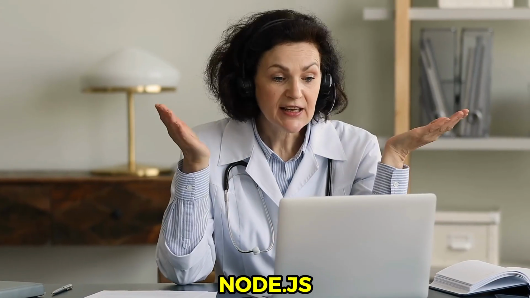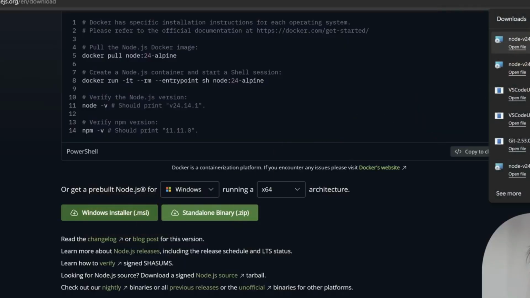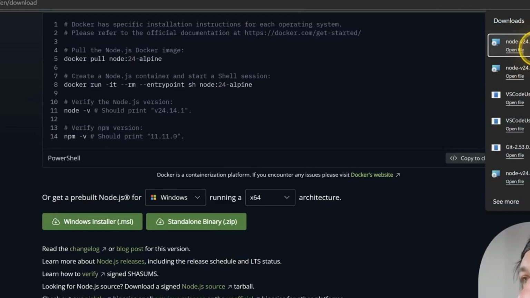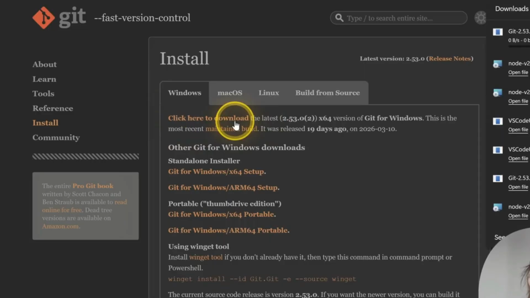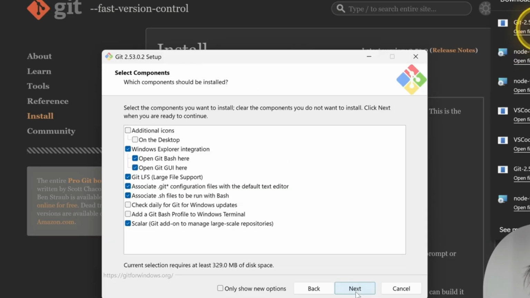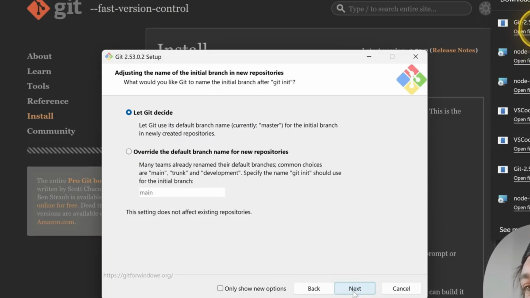The second is Node.js. This allows your computer to run the kind of code that Claude Code uses to generate motion graphics. Download it from the Node.js website. Run the installer, and click through the setup steps. The third is Git. This is a tool that helps manage code files and is required for the Remotion skill to install correctly. Download it from the Git website, choose your operating system, and install it with the default settings.